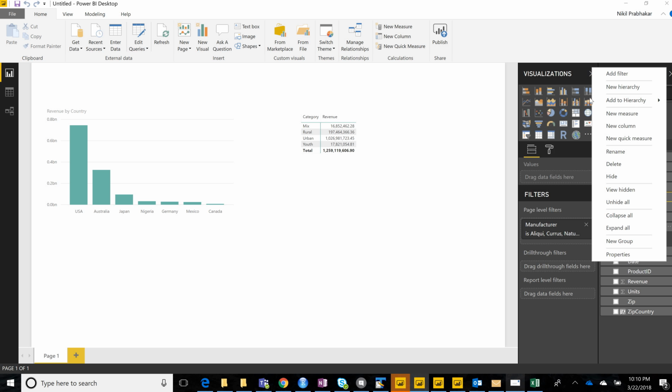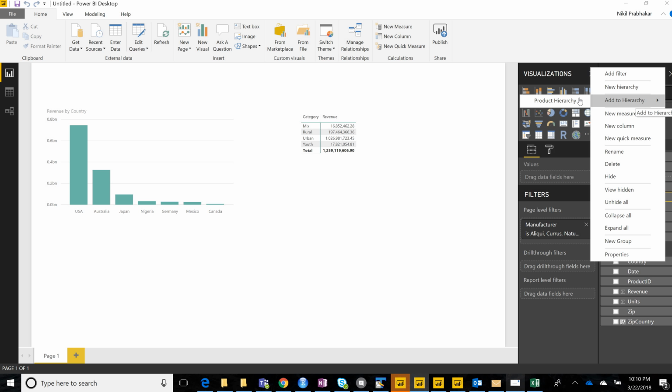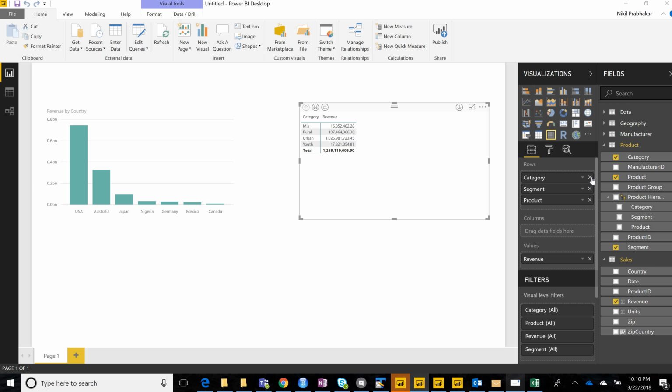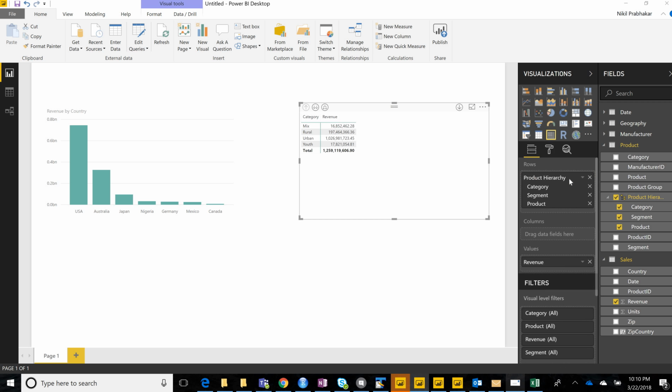Category, segment, product, and we'll remove those fields. We'll just do that.